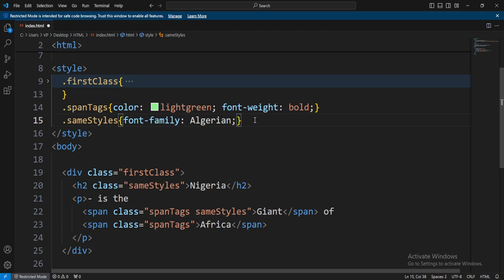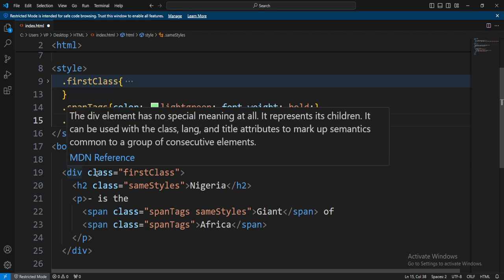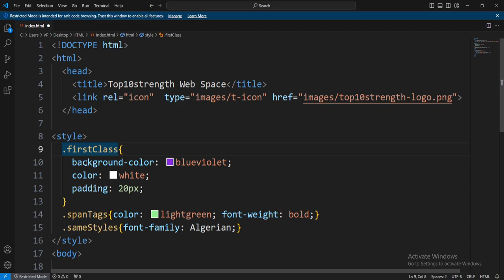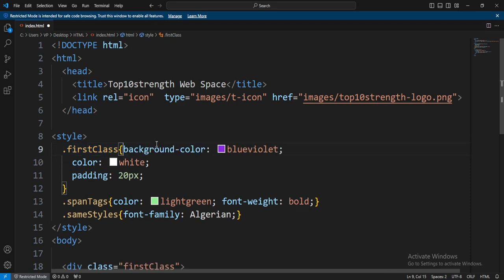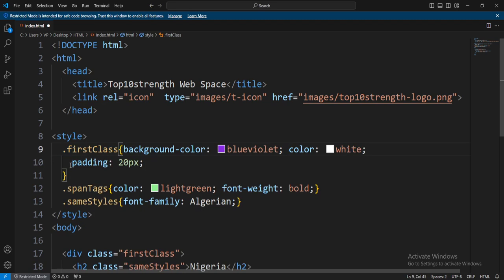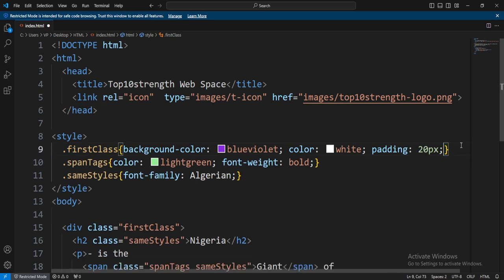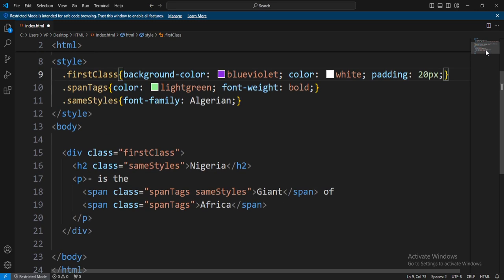So quickly let's continue. The div element here is having a different class name, which is this one here, and you can see the properties inside it. It's having background color, and also it's having color, and also it's having this padding. So all of them are at the top here. So come to your bottom here.